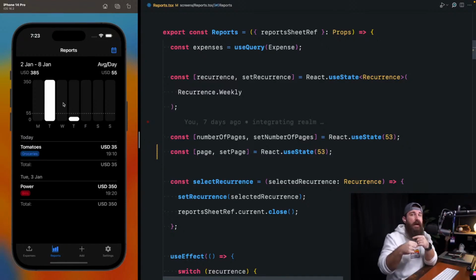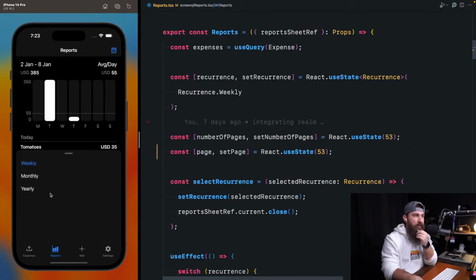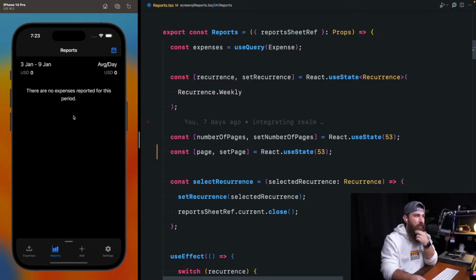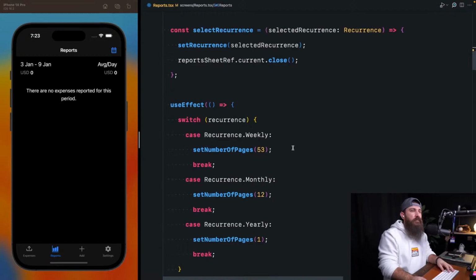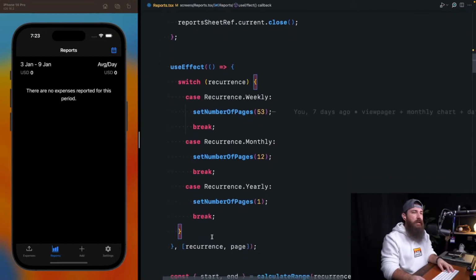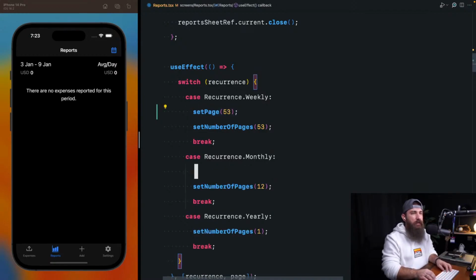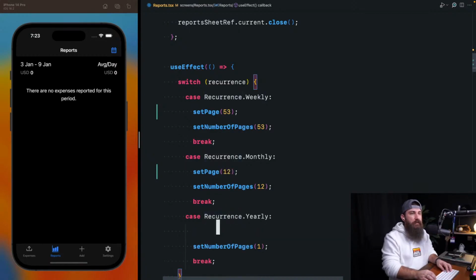And I can't go back to the previous year using the yearly chart, right? So if we go to the yearly, we can see that we're stuck in 2023. That's it. Let's go back to the weekly one. And now it's broken. Okay, it's actually here when we change the recurrence. All right, let's set page 53 and also set this to 12 and also set this to 1.